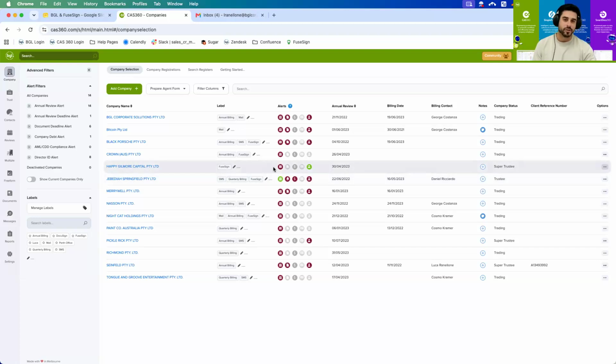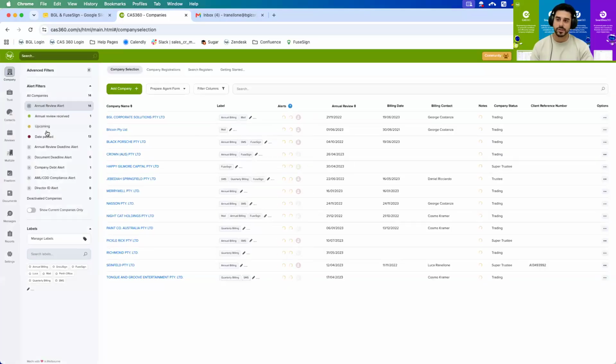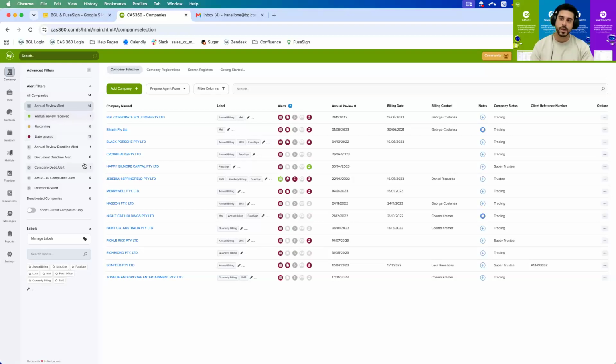Like I mentioned, we've focused around three main areas of that corporate compliance workflow, and what it pretty much focuses on is your ASIC annual return. So we're pushing those through every single day. We've got the date to keep track of when they're coming through, and even some nice filters on the left-hand side, so you can go deeper into the data and see if we've got some upcoming, past, or any annual reviews received.